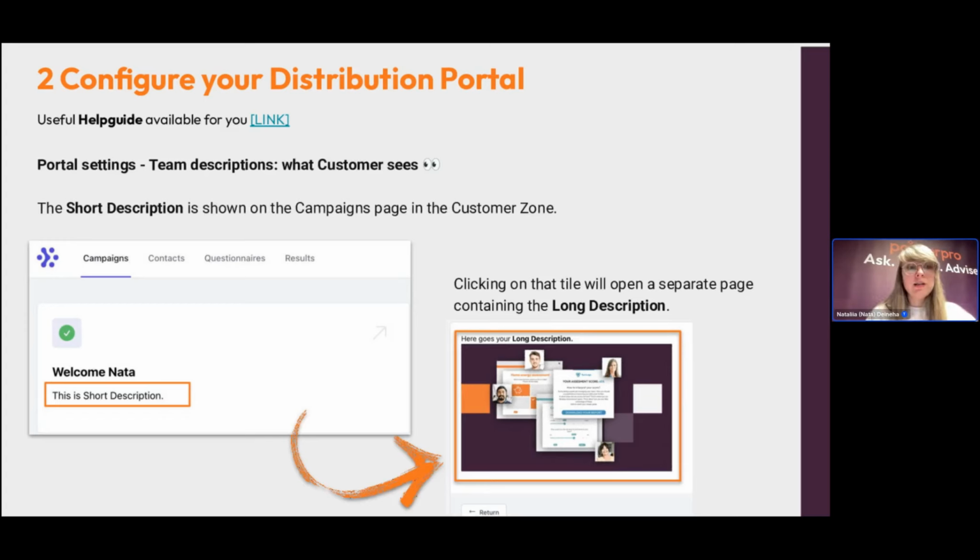So when they log in, this is the short description they will see below greetings. And then when you click on this message, the long description will be opened. And that's exactly where I added my image. You can completely customize how you want to greet them or which information you want to include there.